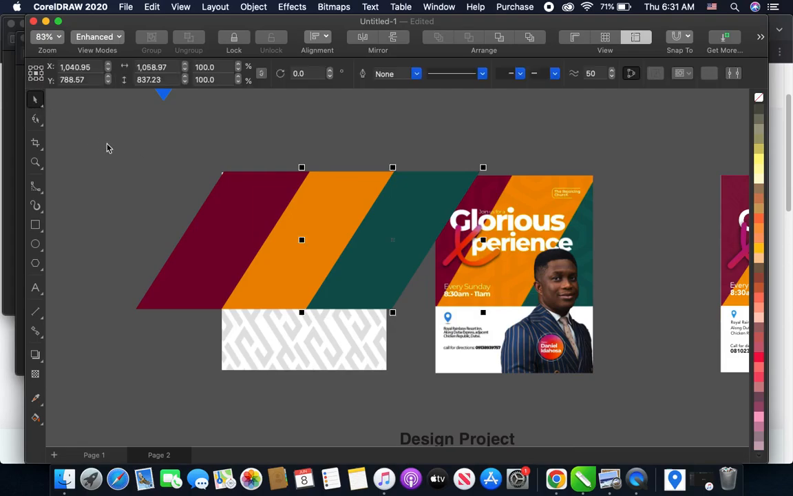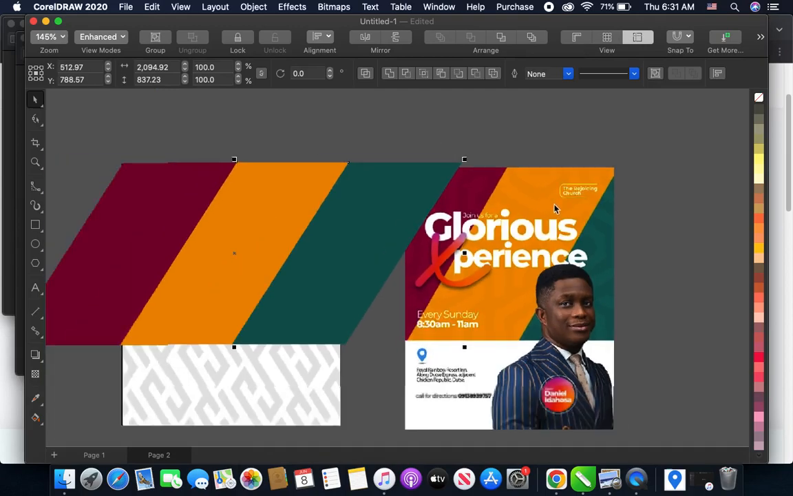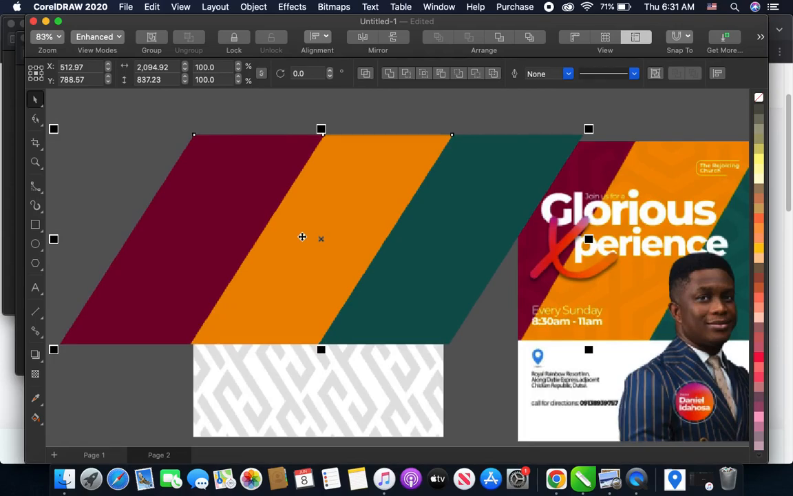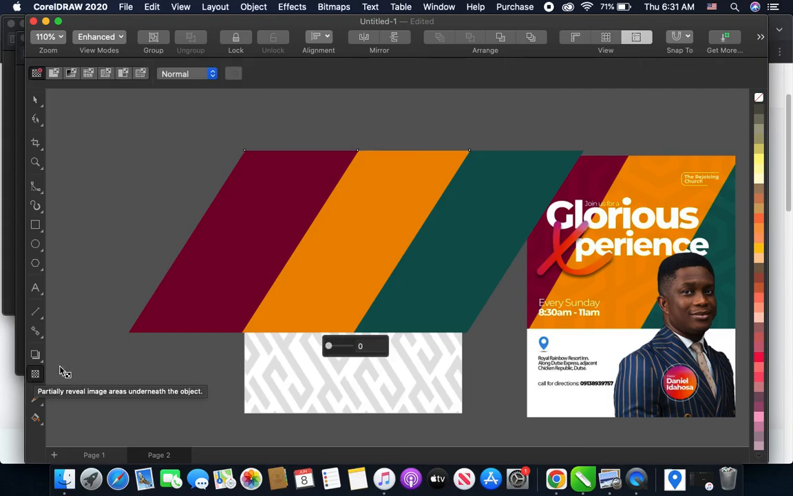Isn't it awesome? So the next thing I want to do is I'll give this an opacity value. You notice that the background behind is showing. That means these shapes have opacity, but mine is not showing yet. So how do I achieve that? I'll click on my opacity. This is Corel 2020.